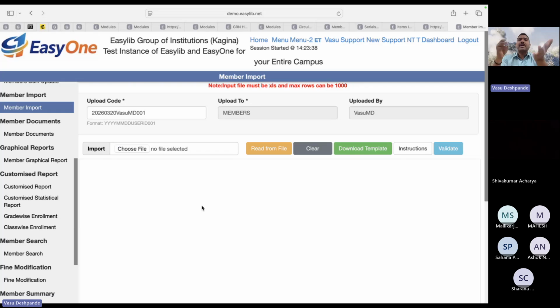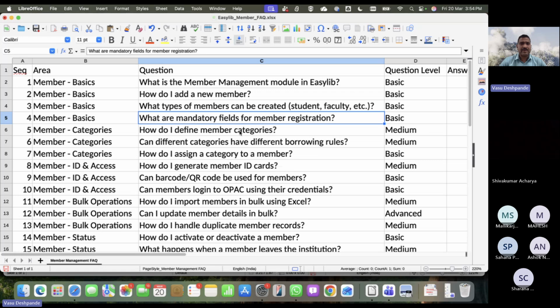But what is most important? Basically the member ID, the member name. What is the subscription date? What is the expiry date of the subscription? What is the status? Those 5-6 things are mandatory for the members.